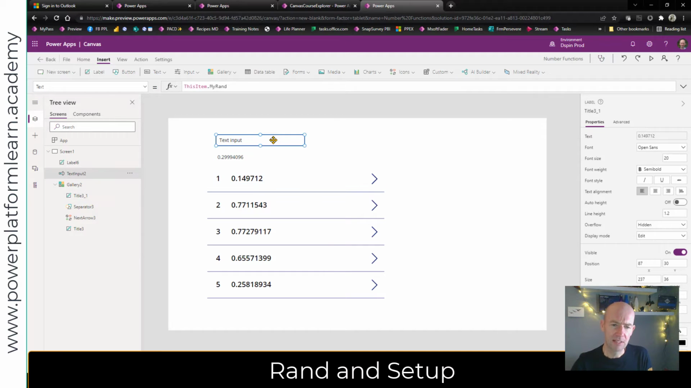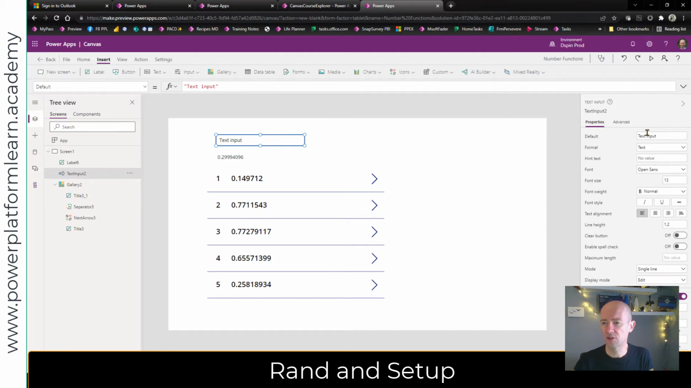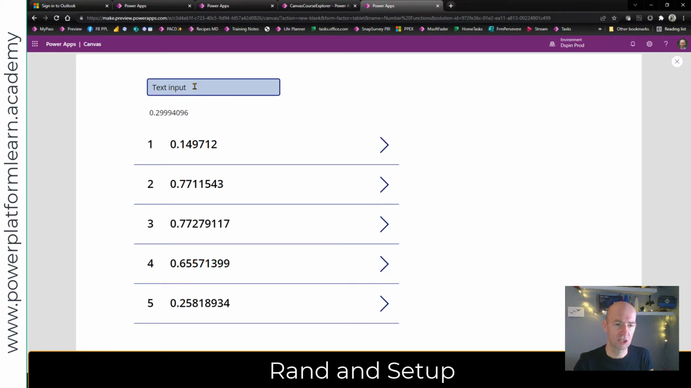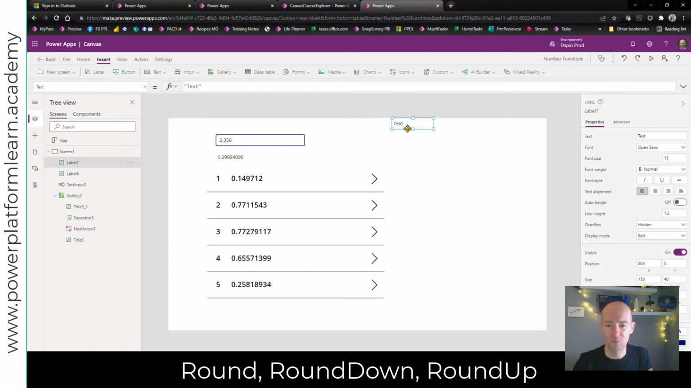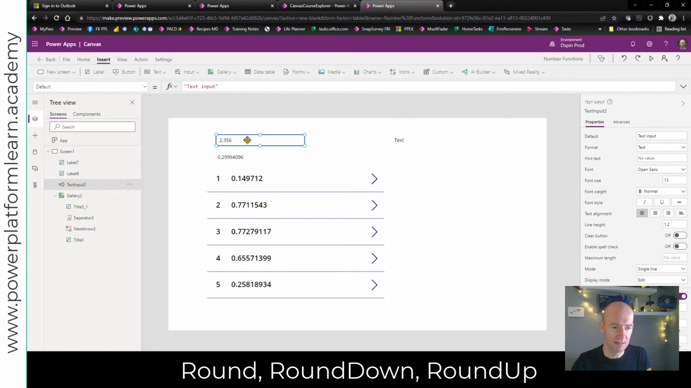So what I'm going to do now is on this text input here, I'm going to go onto the screen and change the number there. So let's just say it was 2.356. Take a nice simple number there. And what we're going to do here is create another label, and we're going to do some rounding exercises. So what we can do is check the text input name. So what I'll do is we do txt, let's call it txt lesson.